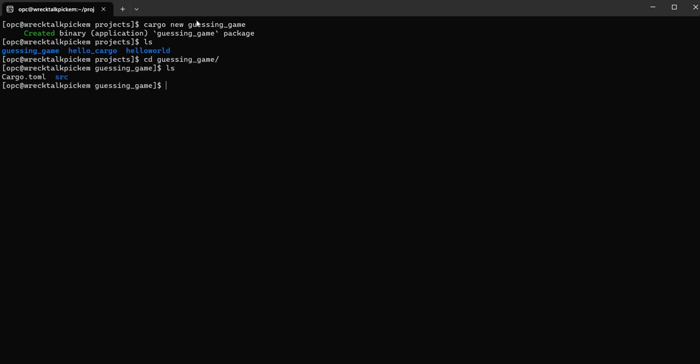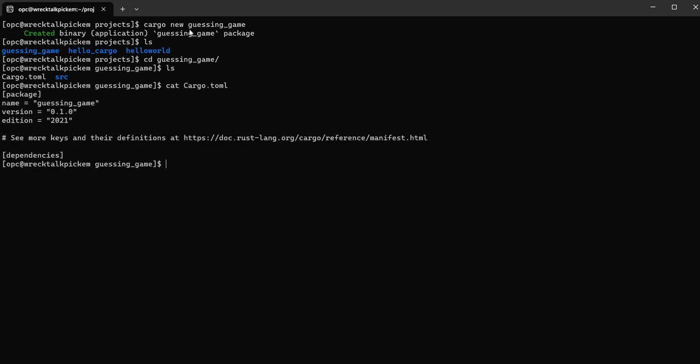And you see we have our cargo.toml file and our source file. Let's take a quick look and read what's in the cargo.toml file. You can see we have our version and our edition and the name of the game there. We don't have anything under dependencies because we haven't added anything yet. Now let's take a look at our source file. We should have a main.rs source file out there.